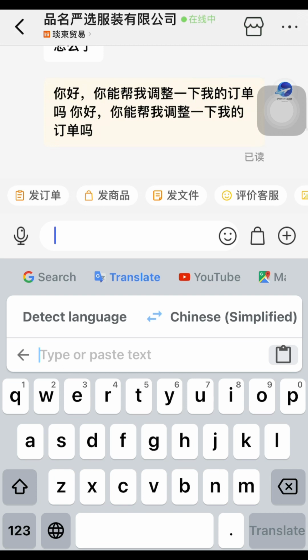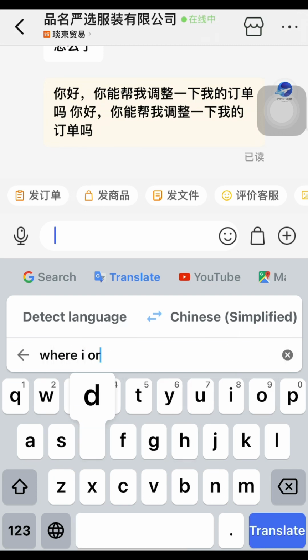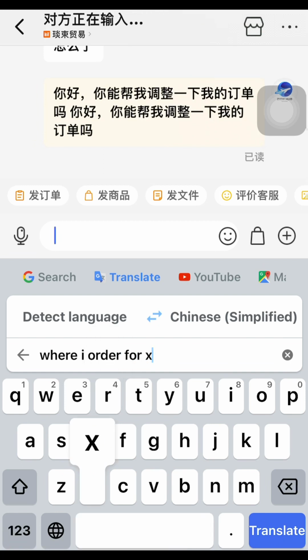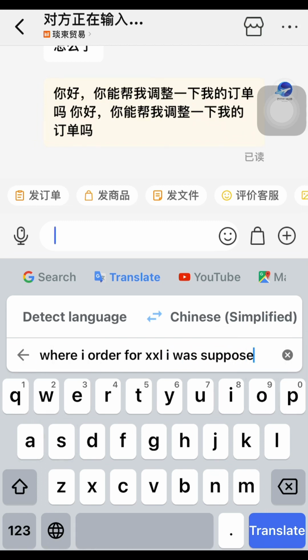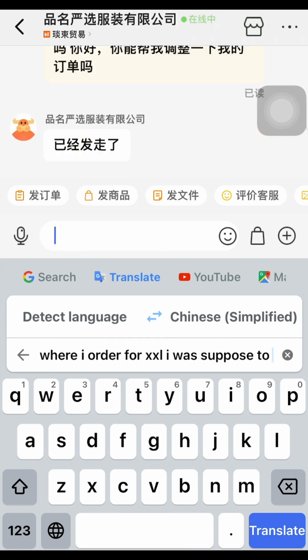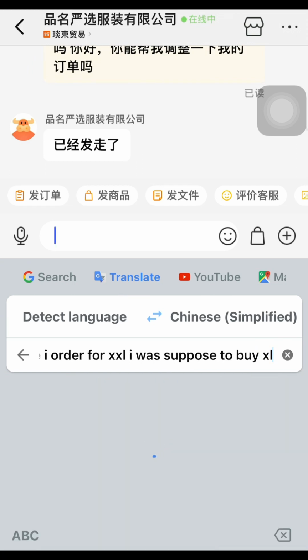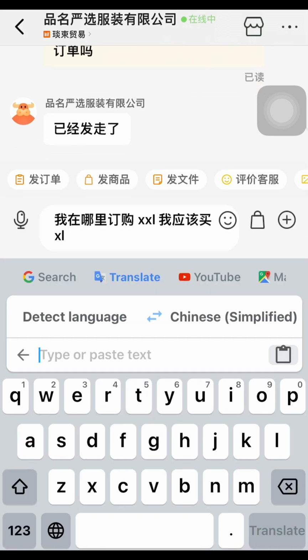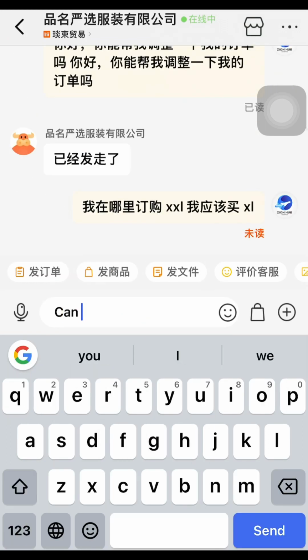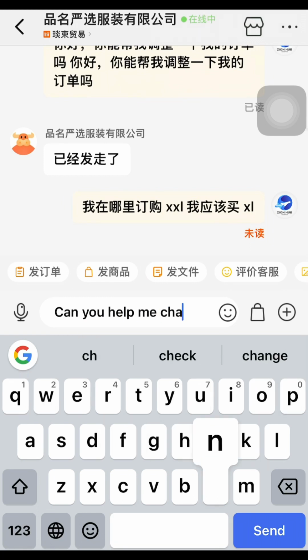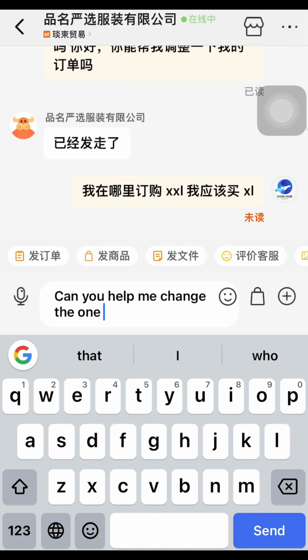So I'll continue the conversation where I ordered extra large. I was supposed to buy extra large. I will translate again, then I will send to him. Okay, so I'll send to him. I've sent to him. Can you help me change the one with extra large to extra large?